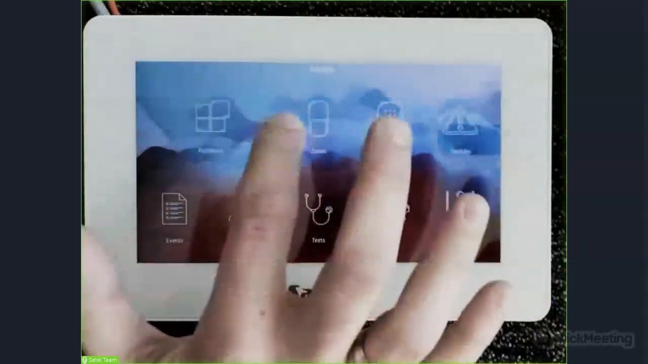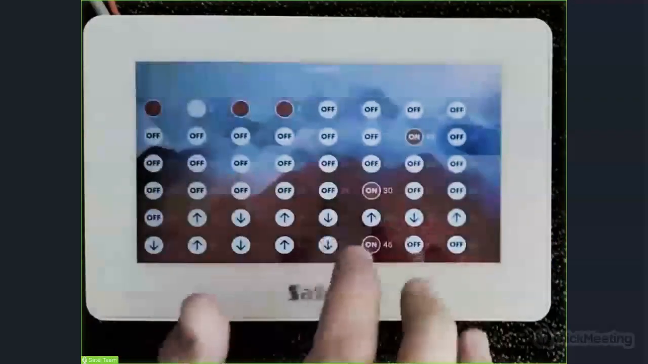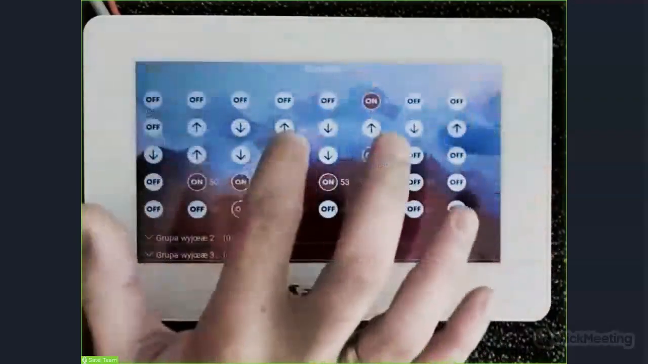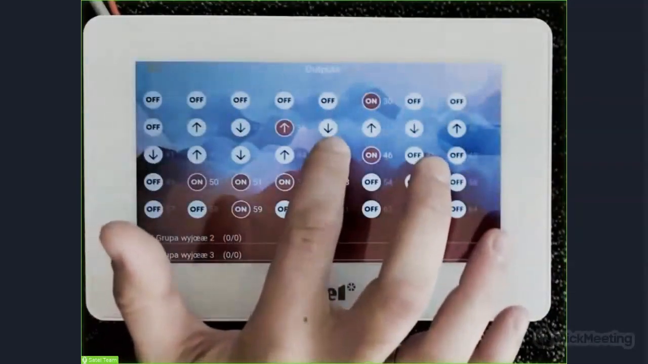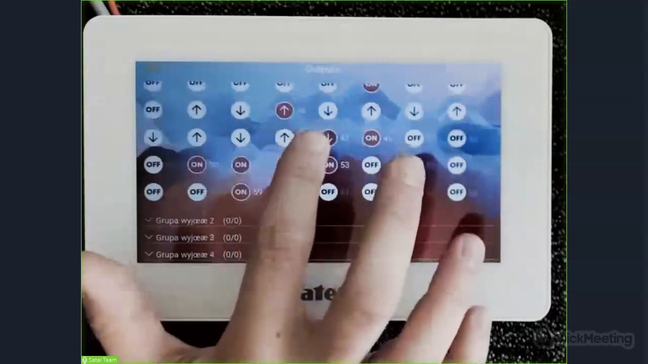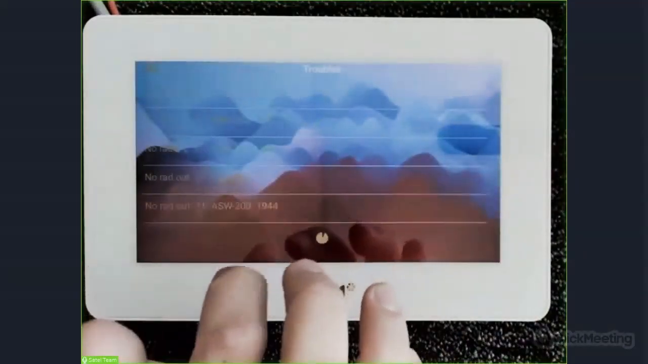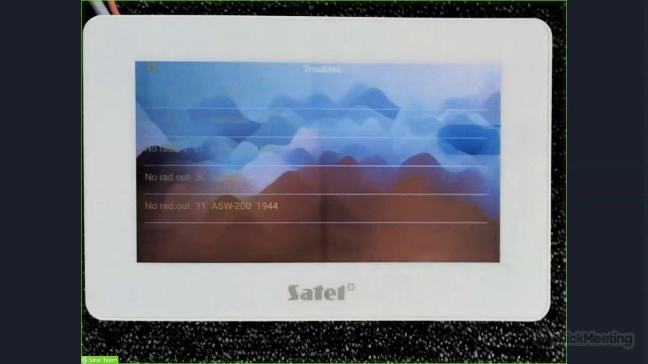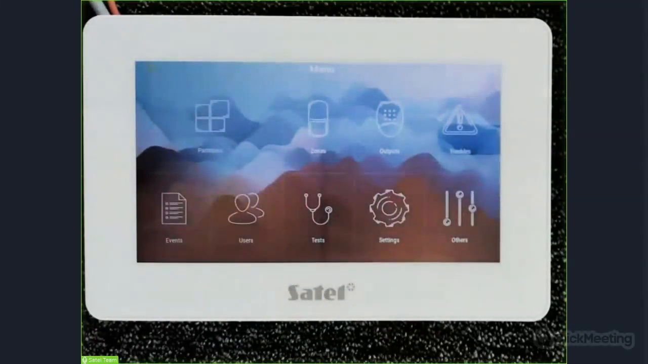Okay, go back. We have the same with the zones and with the outputs. Here we can see all of the outputs, and we can also control outputs from the list. What else do we have here? We have, of course, the troubles. Maybe it's not very visible because of the wallpaper which I have here. We can change the wallpaper too. But here you have a list of all of the troubles in the system, so it's easy to verify what's going on in the system.